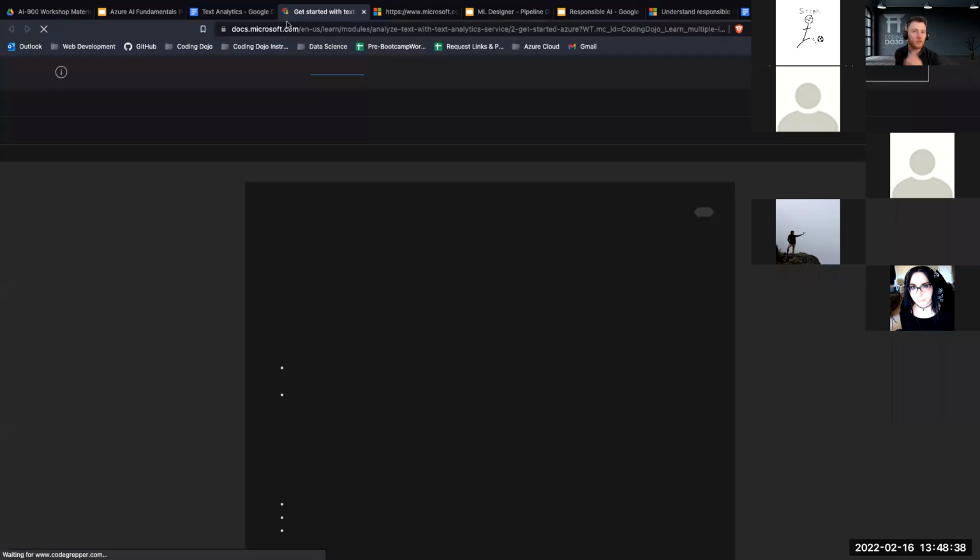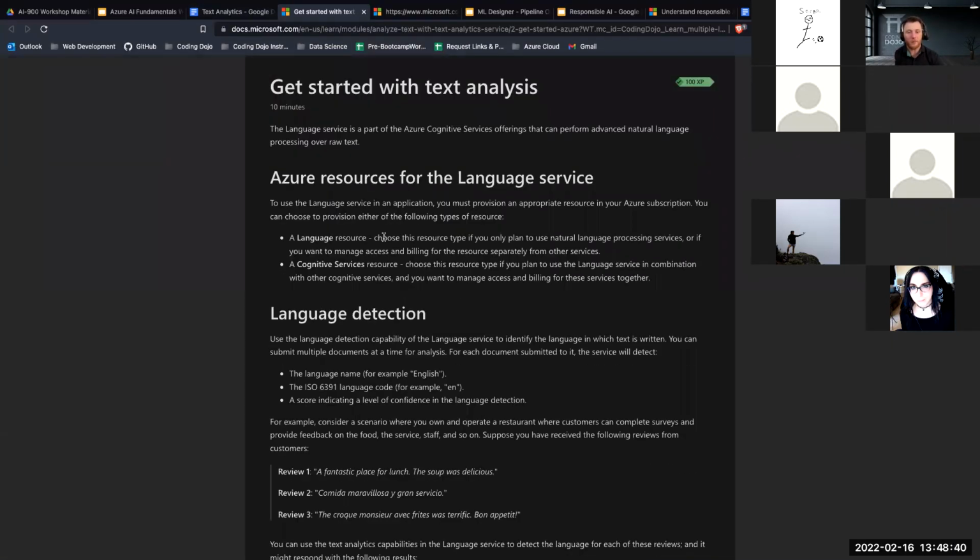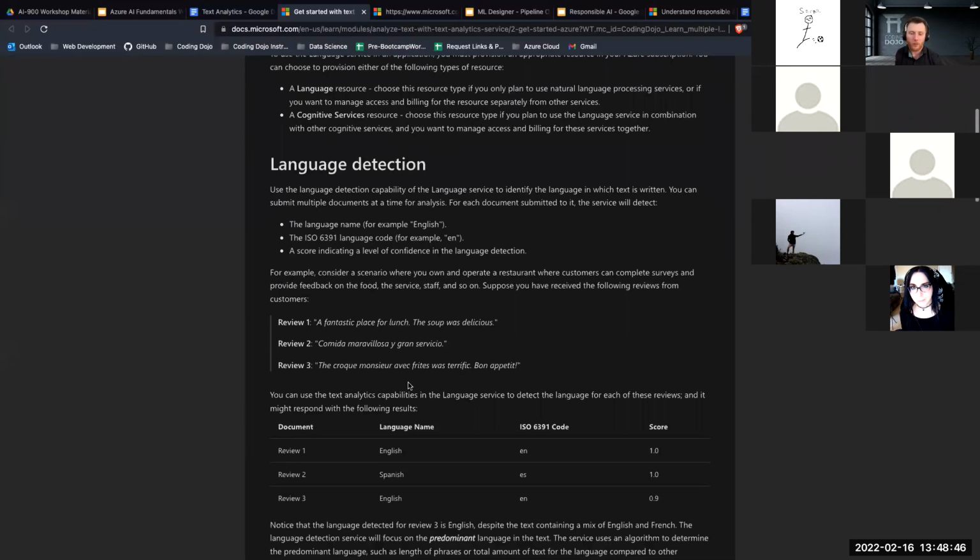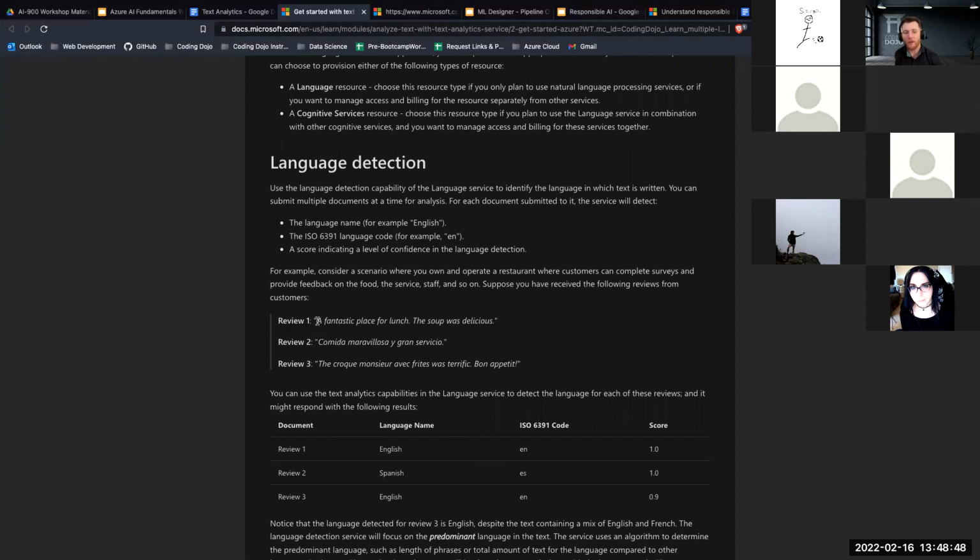If we're looking at language detection, it does a couple things. It detects which language is being spoken. So here I've got three different reviews, three different, let's say, sentences. A fantastic place for lunch. The soup was delicious. And then it has two different ones. And the third one's really unique. So this is in English.